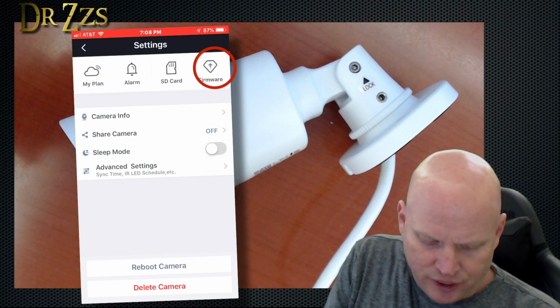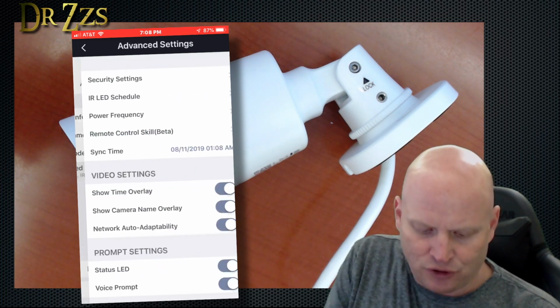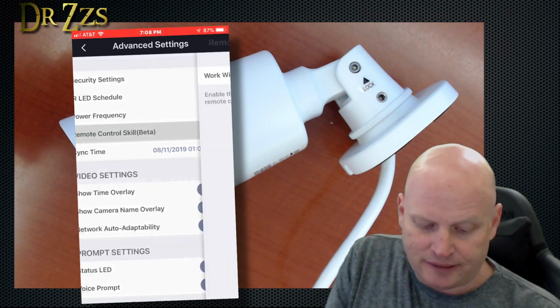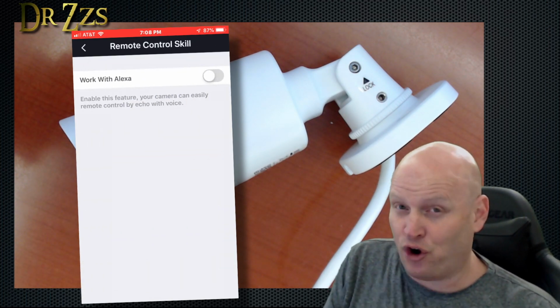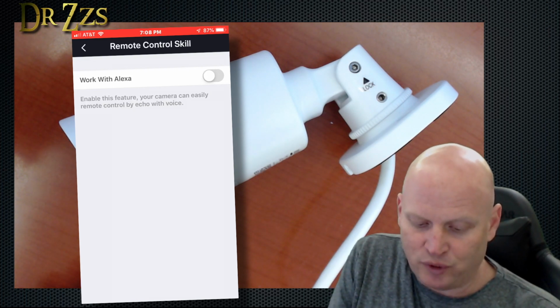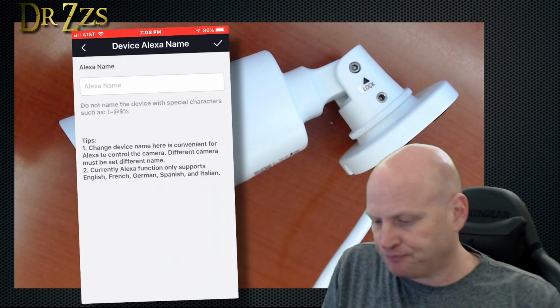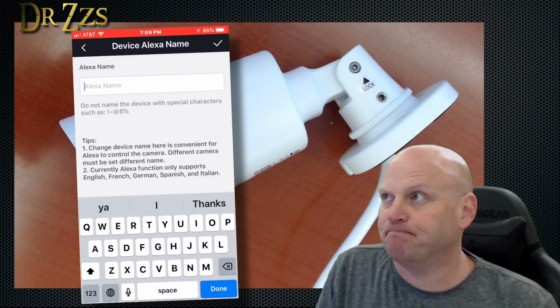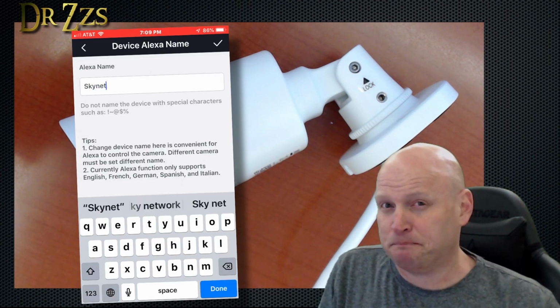Now we've got something under advanced settings that's called Remote Control Skill Beta. And it says, work with her. Enable this feature. Your camera can easily be remote controlled by Echo with voice. We'll give this one a name. What should we call it? Need a clever name. Skynet?